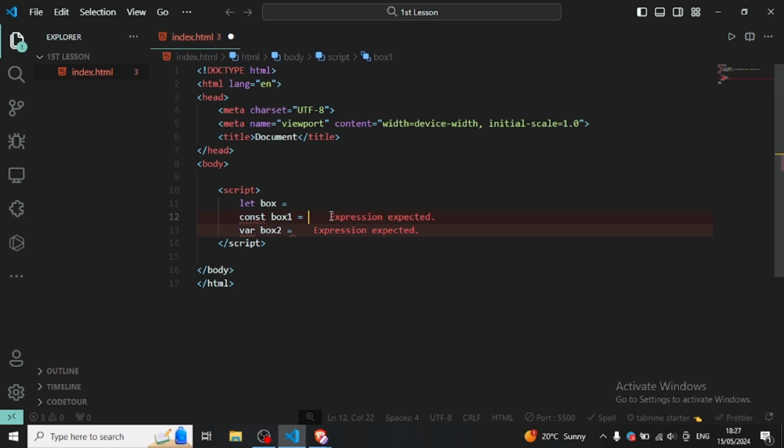In order to fix that, we have to assign a value to the variables. I'm going to assign a value of text, or number, or boolean, or any data type that I need. But in this video, I'm not going to teach you about data types, I'm going to write only a number here. So I will write 5. When I wrote that 5, the expression expected error disappeared.